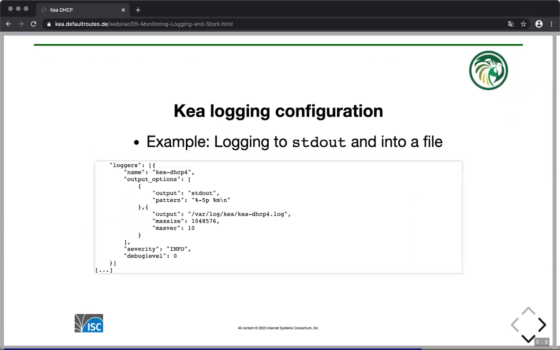Here we have an example of a log configuration for the DHCPv4 service. Because it is a logger name that sits at the very top of the hierarchy of the Kea DHCPv4 service, it logs everything about the DHCPv4 service, and it logs into two different targets. The top target is logging to standard out, and it defines a special pattern that is also in the default configuration of Kea. This is if you want to have the log information also in the systemd journal.